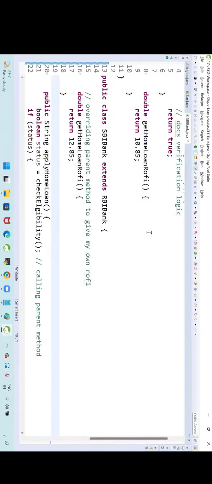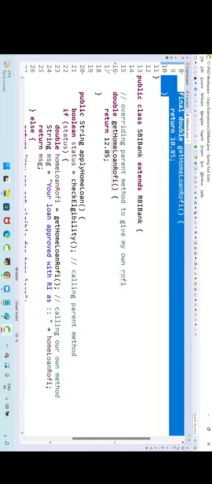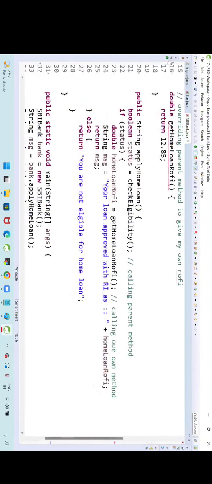But what RBI told is, hey, all the banks should follow the same rate of interest. Don't override my method. Now I have declared it as a final method. When I declare this method as final, here I am getting the error. What is the error? Cannot override final method. So overriding is not supported for final methods.